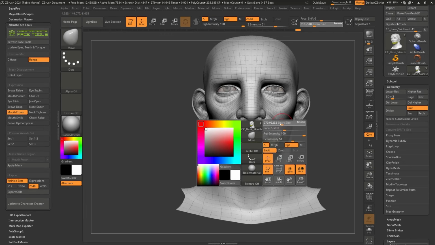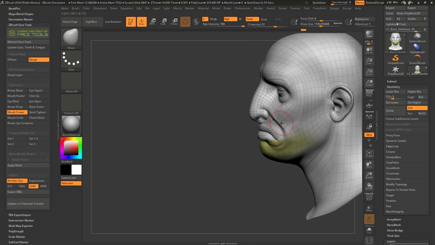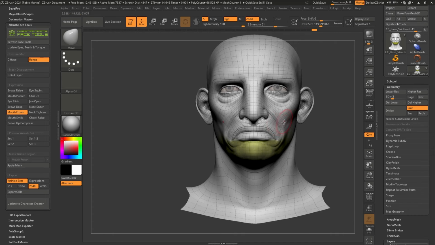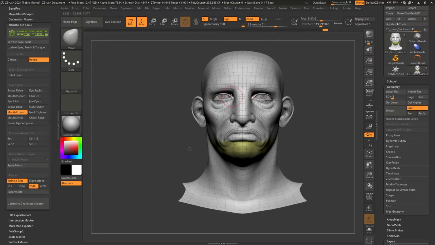Let's go back to the Move brush. I'm just going to push this in because, again, it bothers me. All right, pretty good. So let's do one more. I think the mouth pocket would be a good one. So let's click on that one. You see, once you do one, it becomes very straightforward.